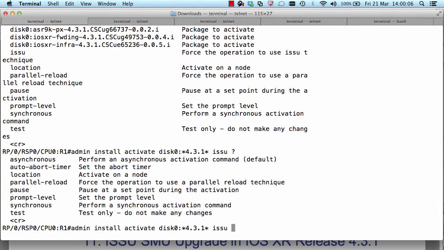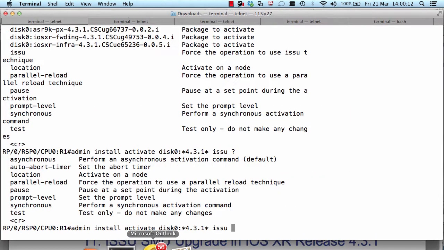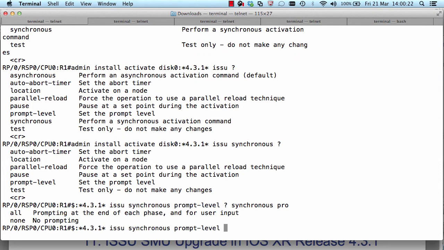After that, the next step is to specify whether you want the process to be synchronous or asynchronous. I'm going to perform a synchronous activation. After that, you have to specify the prompt level: whether you want to be prompted during the activation process, or go ahead and do the activation without any user input. So I'm going to specify the prompt level to be none.